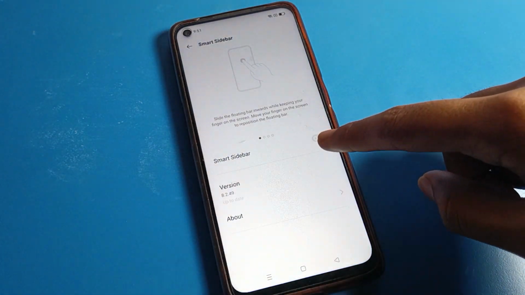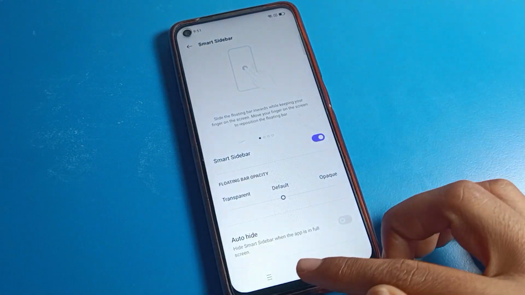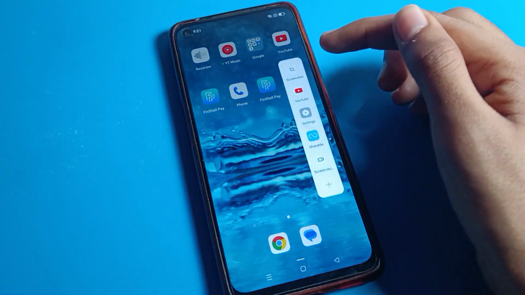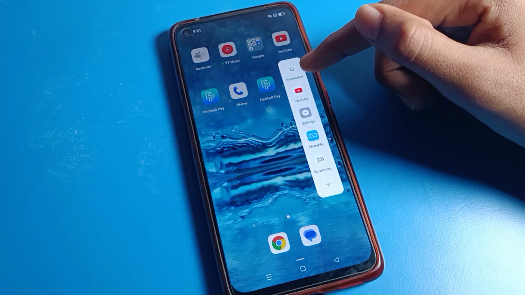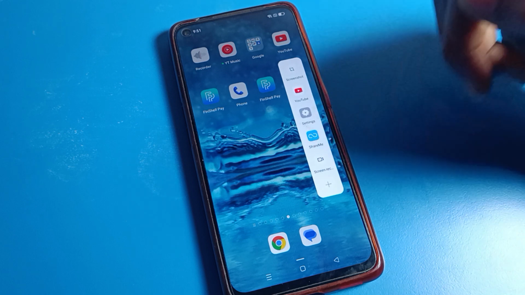First, we will turn on the smart sidebar from the right side. After turning on the smart sidebar, friends, you can see this icon on the right side, also this line. Then tap here and swipe like that. You can take a screenshot, open YouTube, open your phone settings, and start screen recording.